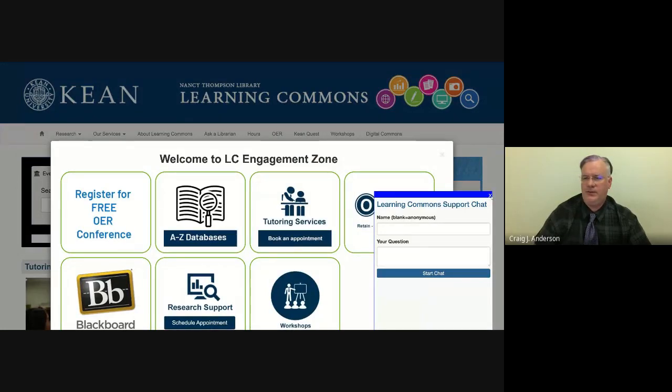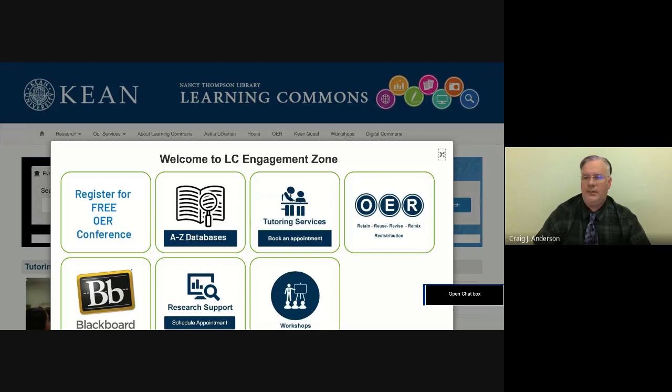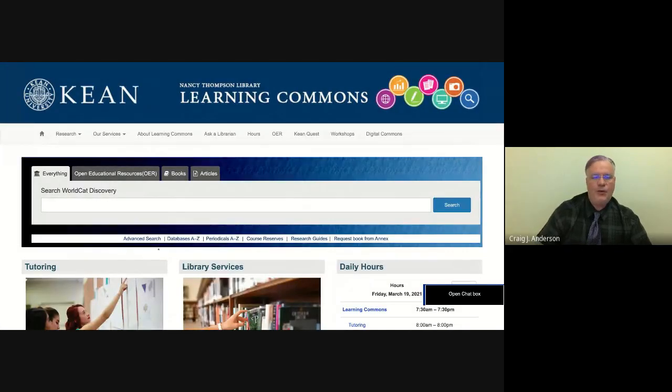homepage, and I'm going to get rid of these windows again. And then I'm going to go right here to Databases A to Z. It's right under the search bar. Databases A to Z, this is probably the better way of finding articles and some multimedia items as well.